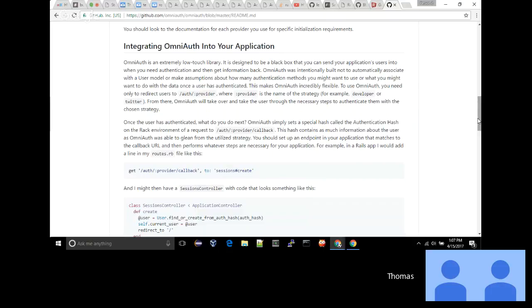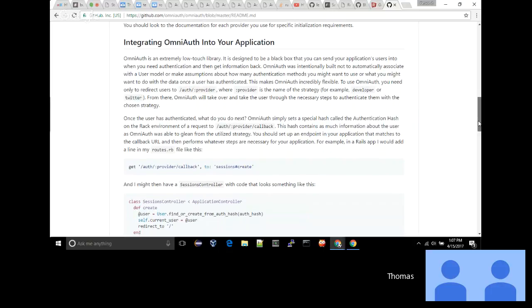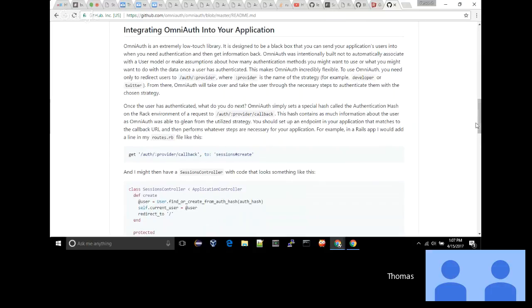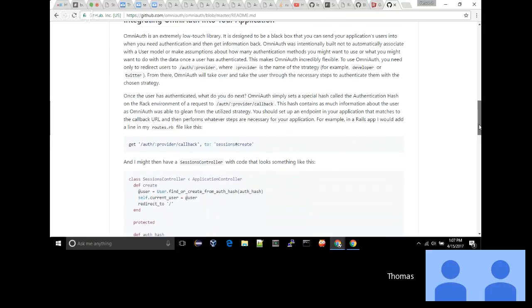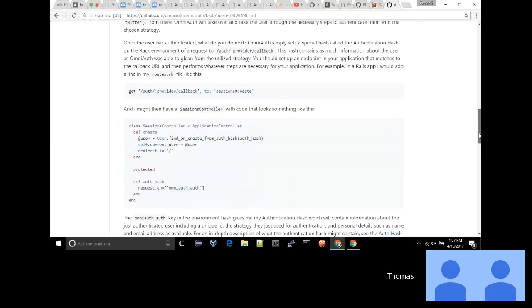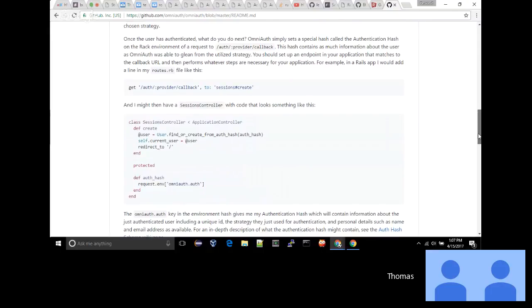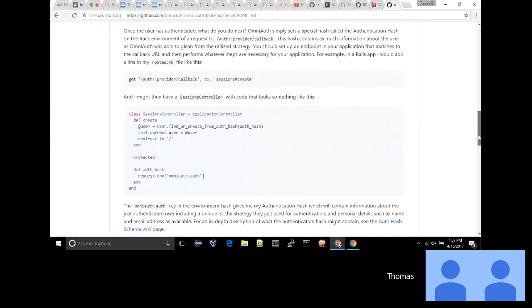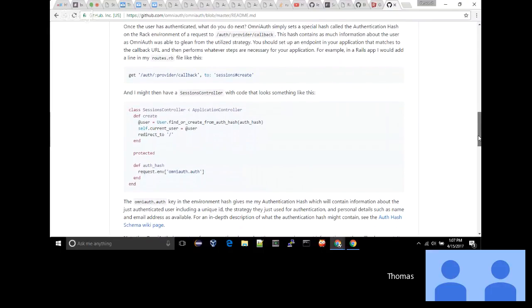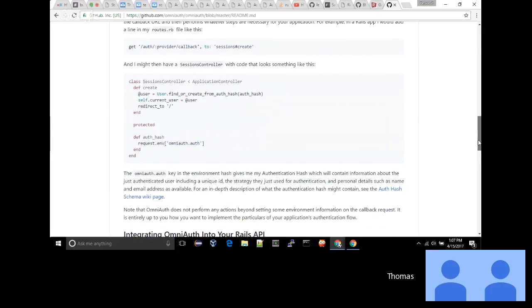Okay, so the hash contains the information about the user, any information that it's able to find about the user. So you need to set up an endpoint in your application that matches the callback URL and then performs whatever steps are necessary. Get provider callback to sessions create. I might then have a sessions controller with code. Yeah, user equals find or create.